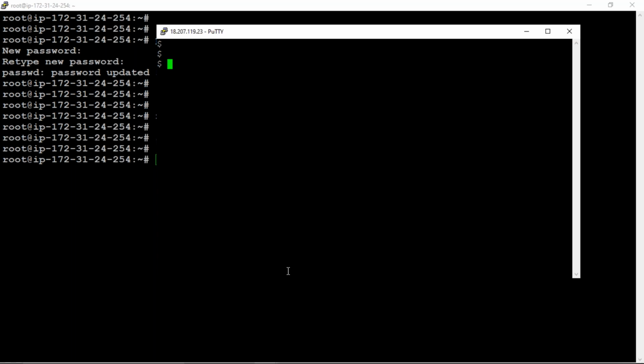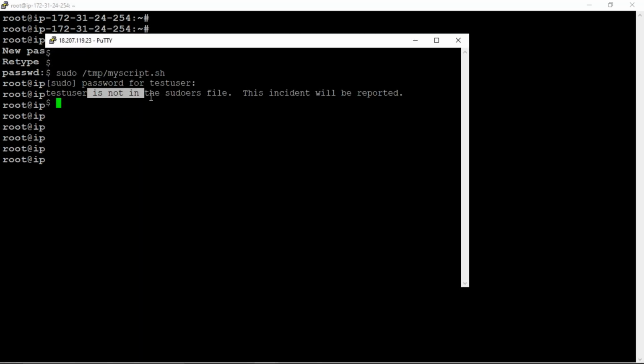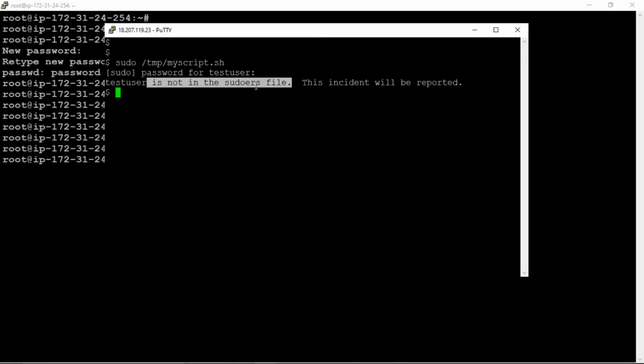Okay, now I want to execute the script file. So sudo /temp/myscript.sh. Okay, now execute this one. It is asking for password, 1 2 3 4 5 6. So that is my password. Okay, so what is it showing here? Test user is not in the sudoers file. So why am I getting this? It is because the user doesn't have sudoers permission. We need to change that permission as well.